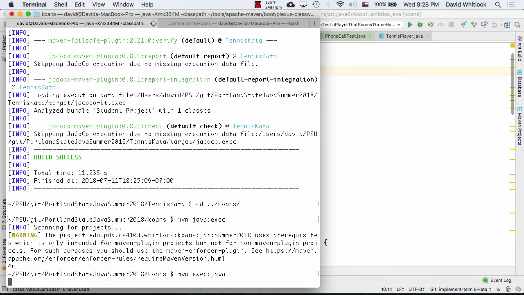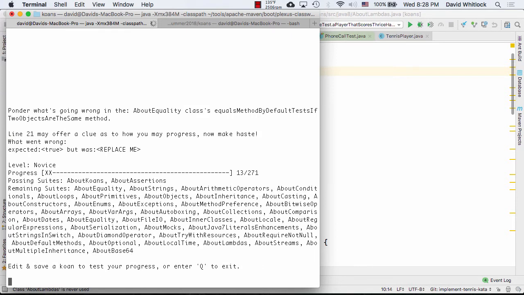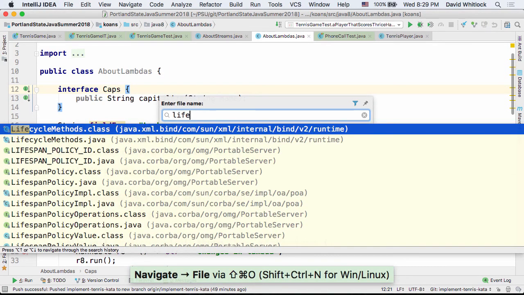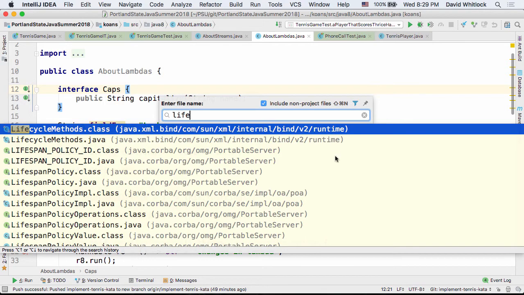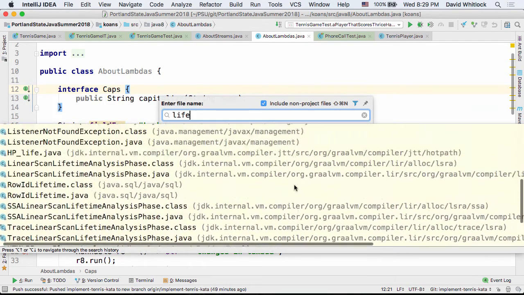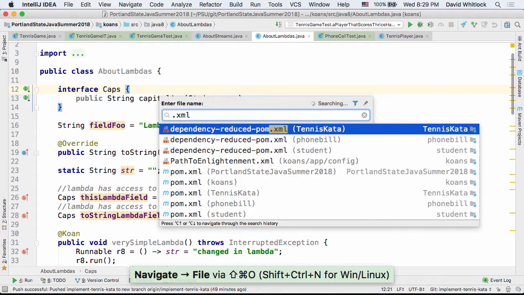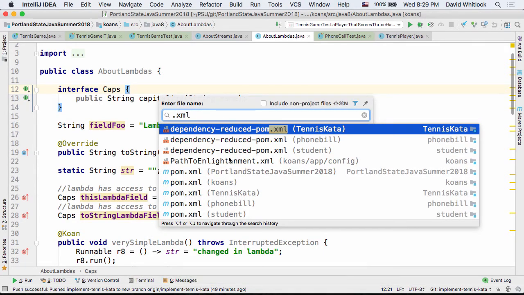Okay, so where am I at right now? I'm about assertions or something. So what's that file called? There's one of the files, an XML file. Path to Enlightenment. There you go.